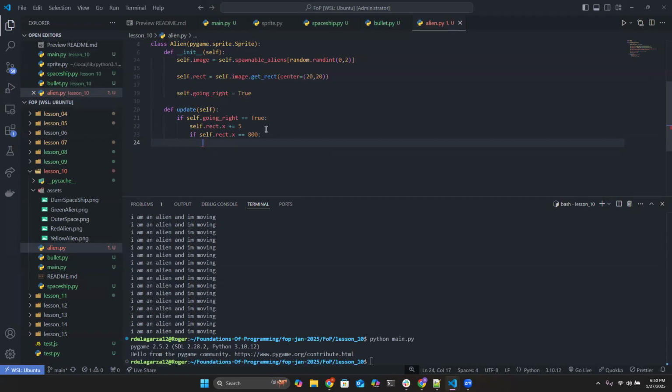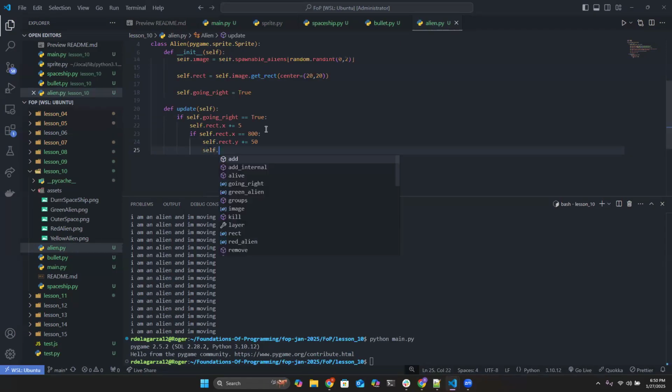So let's do that. If the x-axis for the alien is True, I'm going to say self.rect.y += 50, right? Because remember, y-axis from top to bottom, going up is negative, going down is positive. So if I want it to go down, I have to increase my y-axis. So if I'm at the far right edge of my screen, I need to shift downwards, and then I have to do something else. Well, now that I'm this far in and I've shifted downwards, what I'm going to do is say self.going_right is equal to False.